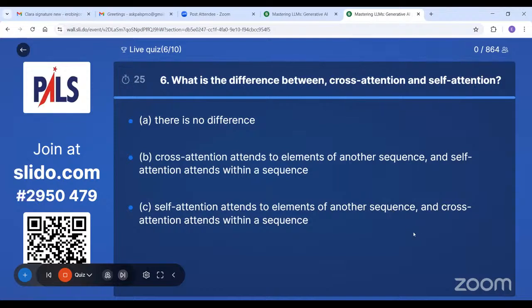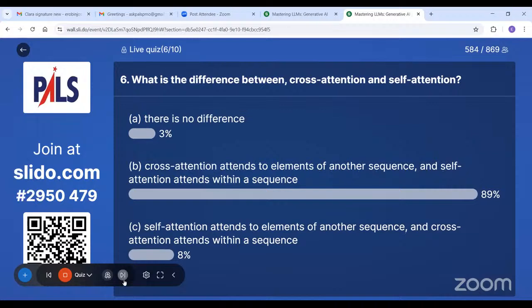What is the difference between cross attention and self attention? You have three options. It's very good that 800 plus participants are participating in this Slido quiz, out of 900 plus. That is a good sign. Answered B, 89%. Yes, that is the right answer.